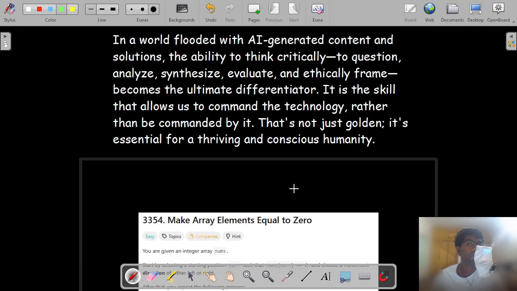In a world flooded with AI generated content and solutions, the ability to think critically, to question, analyze, synthesize, evaluate, and ethically frame becomes the ultimate differentiator. It is the skill that allows us to command technology rather than be commanded by it. That's not just golden, it is essential for thriving and conscious humanity, right?